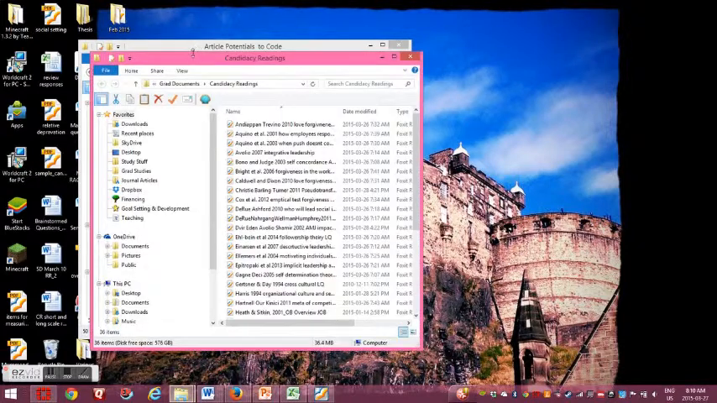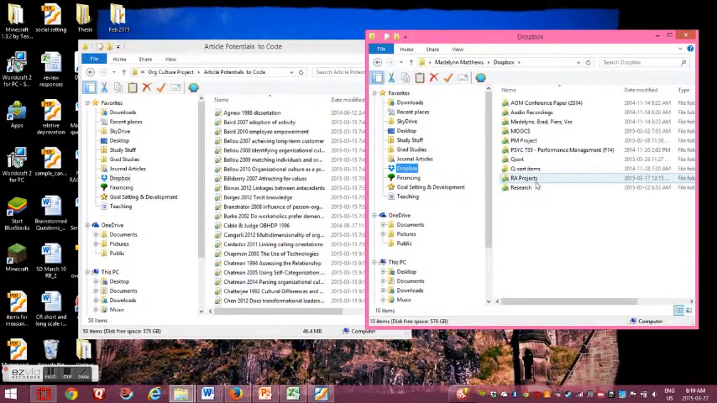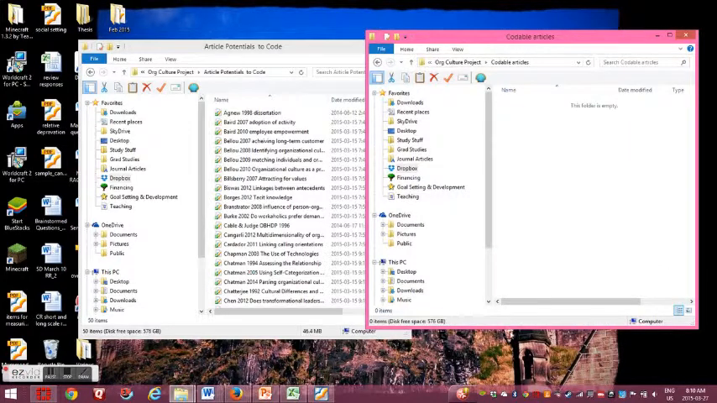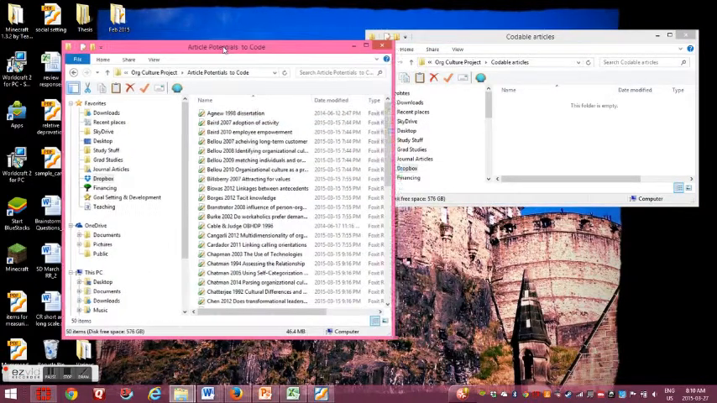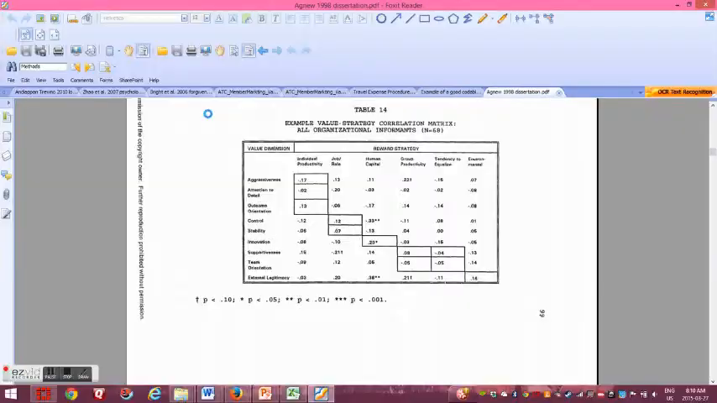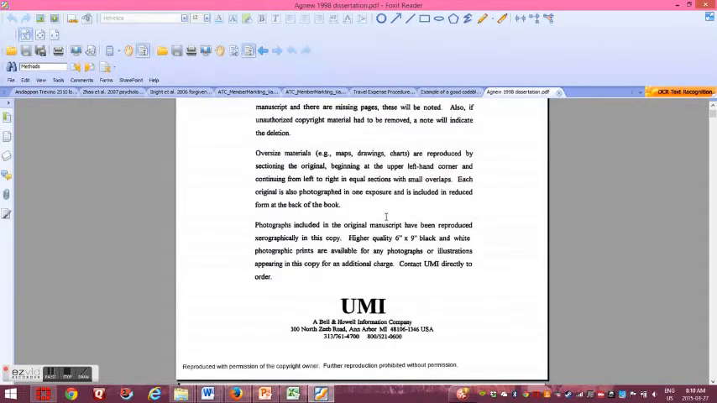Now I want to also open up my other folder of where I'm going to want to sort these. So I'm just going to open RA projects. I'm going to show you an org culture. I'll just show you in terms of codable articles. So what I'm going to want to do is go through each individual article and determine if it fits into the categories of codable, transformation needed, etc.